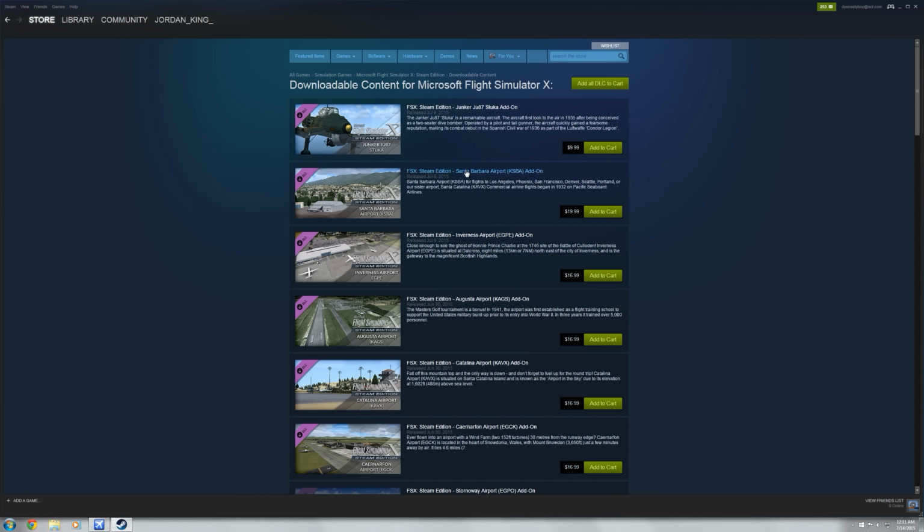But if you just want to have things that are nice and simple and convenient, you can always just add it directly to your cart, click purchase, and it'll automatically install into your FSX Steam Edition folder for you, as well as you'll receive any updates to these add-ons directly from Dovetail Games and from the developers.